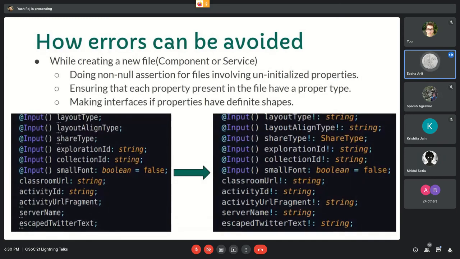Now, non-null assertion, or the exclamation mark, as you can see, is used to assert that the operand is non-null and non-undefined, where the checker is unable to conclude the same fact as we have stated before. The other practice that should be followed is to ensure that all the properties declared have a specific type associated with them. And if a specific type does not exist, then declare an interface for that type and use it instead. Next slide, please.